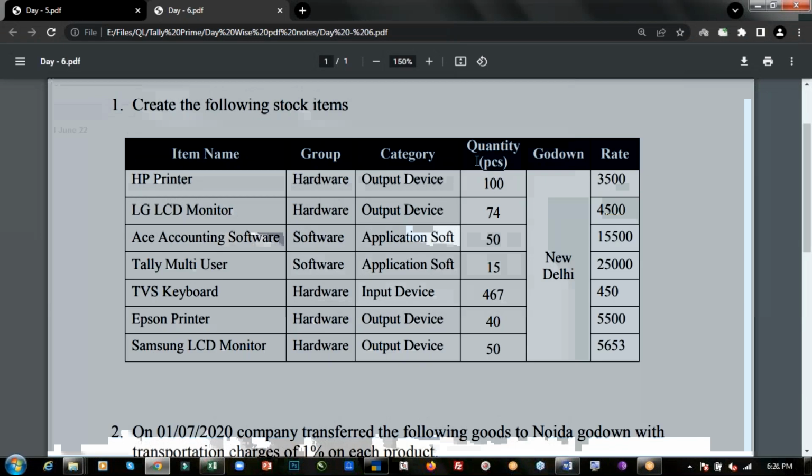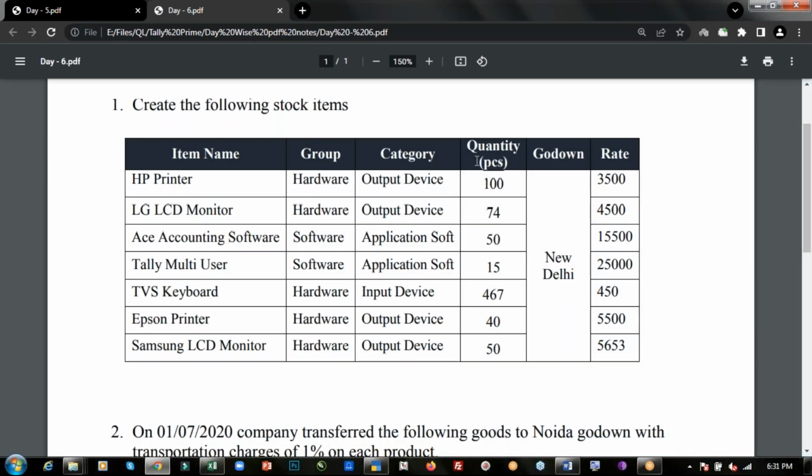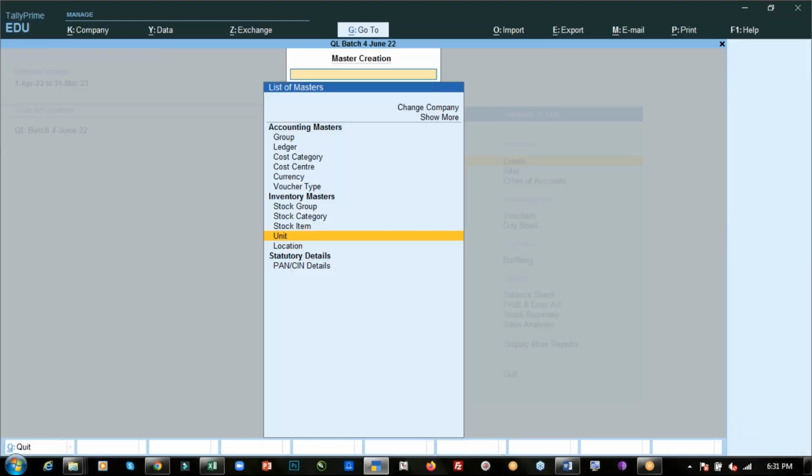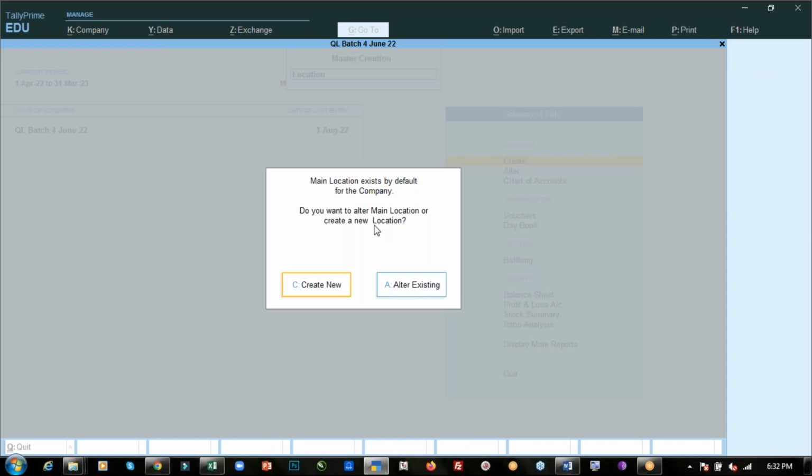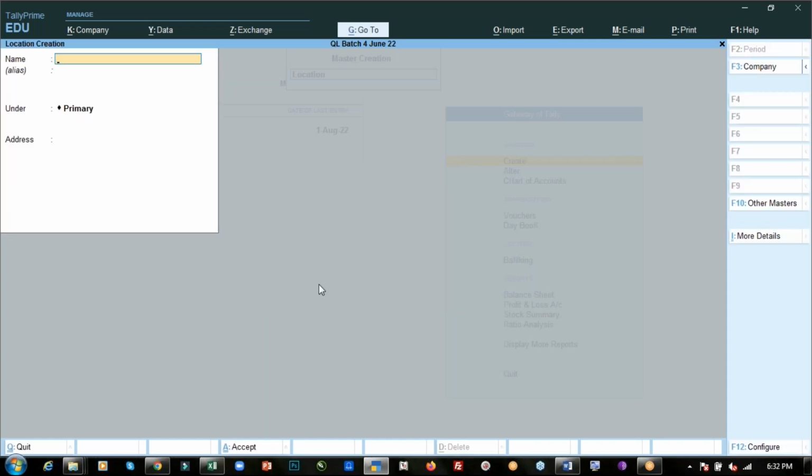Unit creation clear, guys? All right. Now let's create the go down or the location. Click on the location or go down option. Click on create new. Type the location. We have a Delhi, New Delhi here.